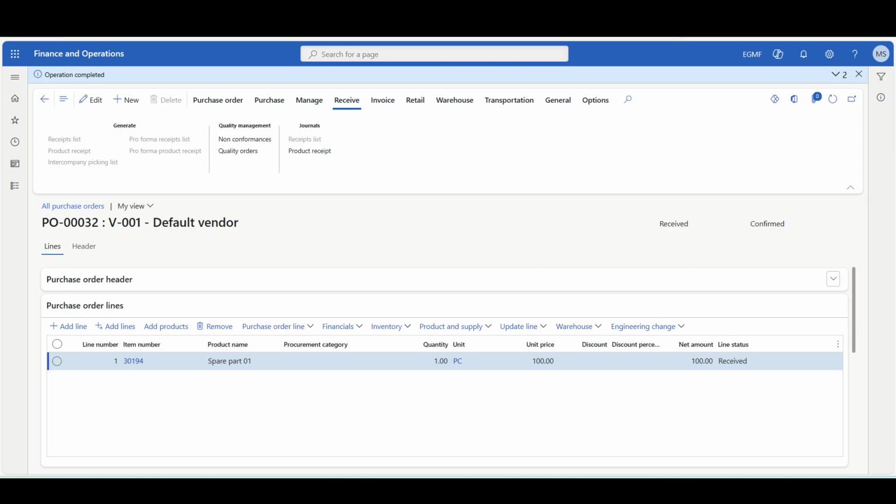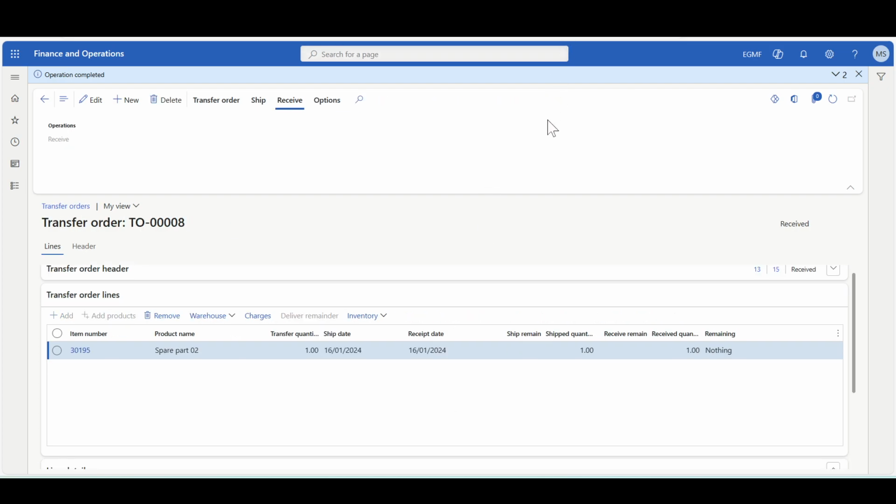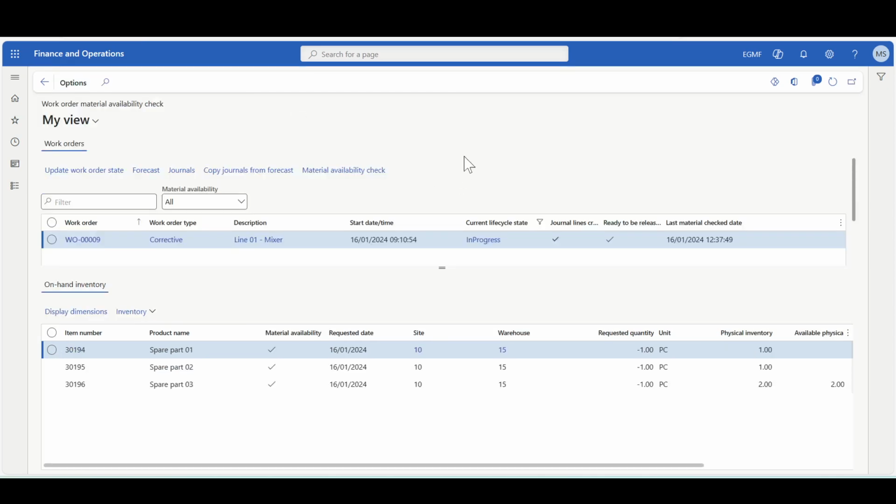Just to make the demo as short as possible, I have processed the purchase order by receiving the item at warehouse 15, and the same for the transfer order. I have processed the transfer order by shipping the item from warehouse 13 and receiving it at warehouse 15. Then, moving to the work order material availability check form, I have performed the material availability check once again, and here we can see all the spare parts are available. That's why also the status of the work order is ready to be released.